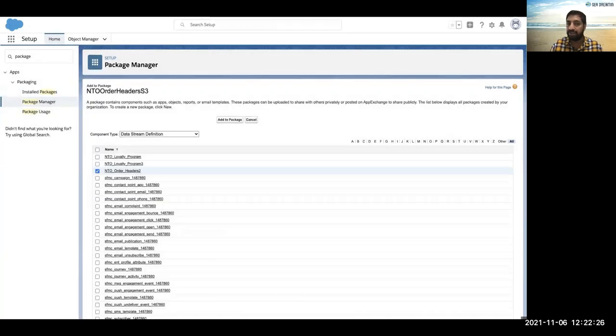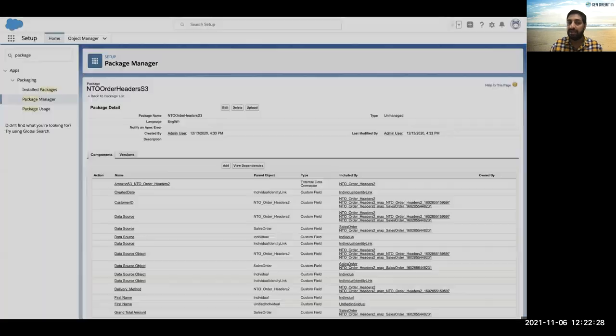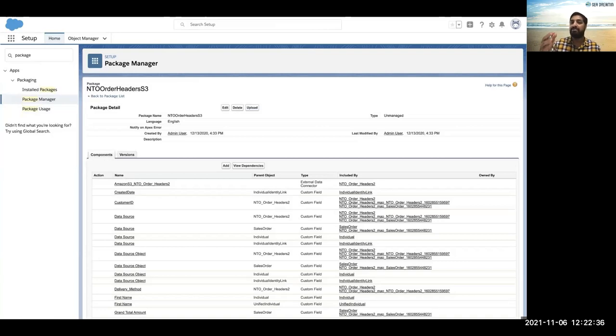Add the components, the same thing, the data streams. That is data stream definition available. Once you choose a data stream, you will get all the data streams. See, a data stream is a module that has a number of dependent components, like data sources, custom fields, external data connectors, and all this will be coming here. So you no need to add again and again for the same custom fields and data connectors. You just add one data stream, automatically all will come here.